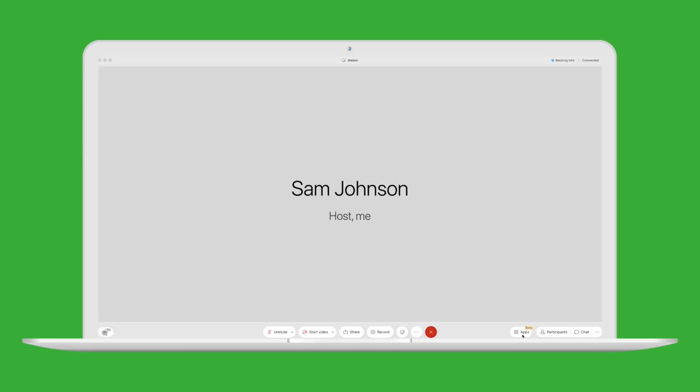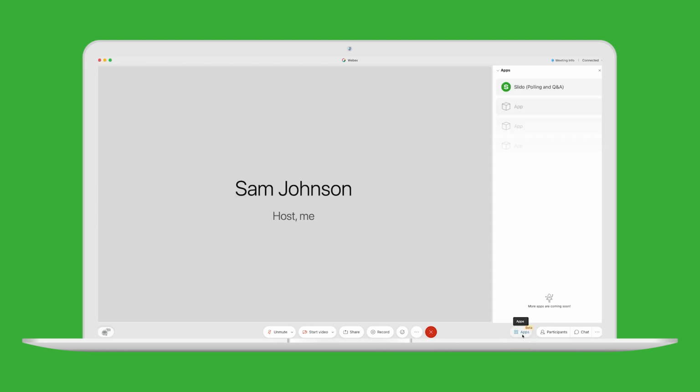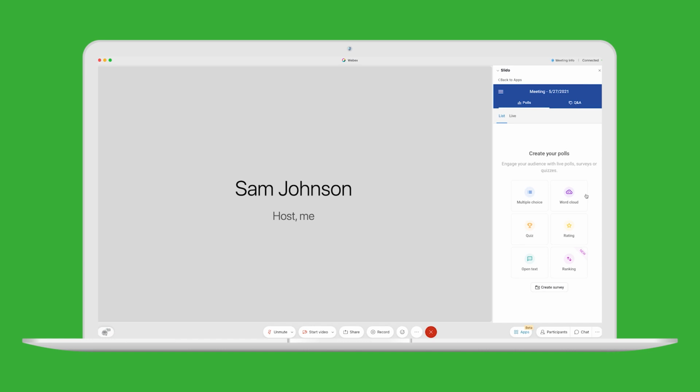and click the new Apps icon here at the bottom. Pick Slido from the sidebar and open it. Here's where you can set everything up as the host of the meeting. You can create 6 different kinds of polls.